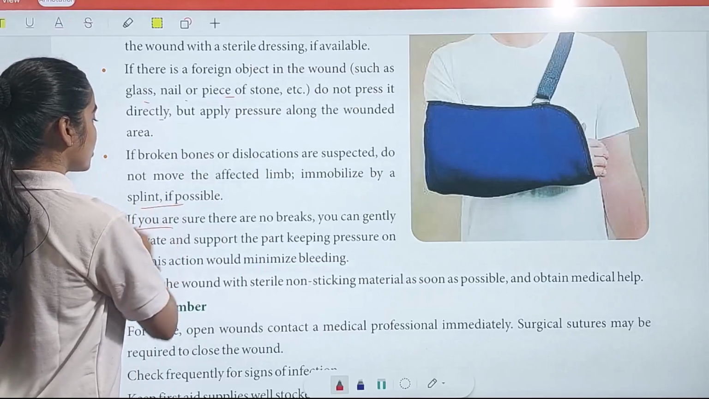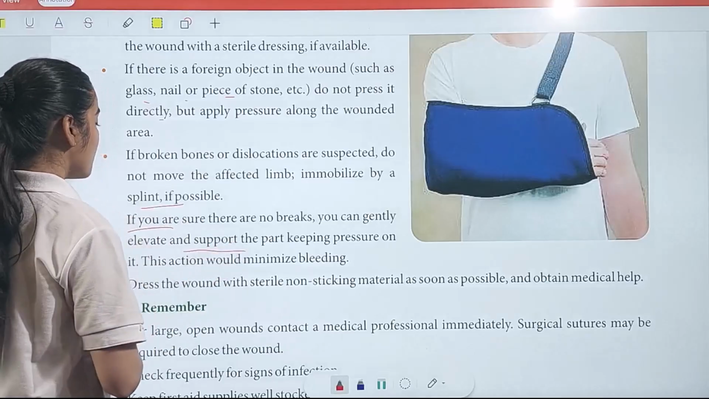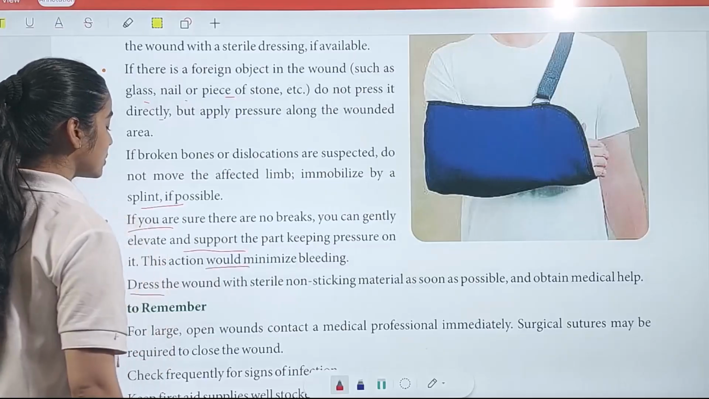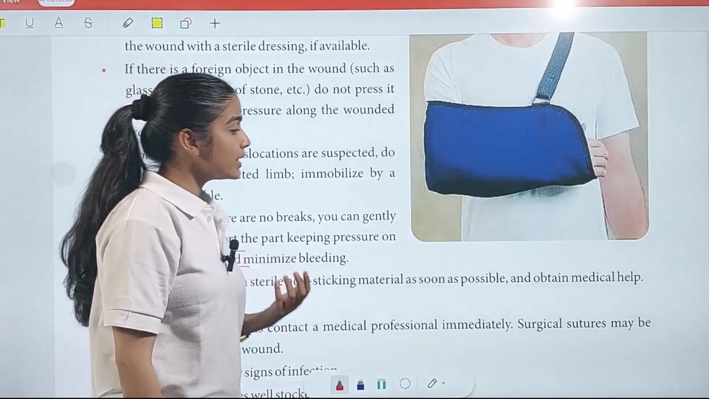If you are sure there are no breaks, you can gently elevate and support the part while keeping pressure on it. This action will minimize bleeding. Dress the wound with sterile non-sticking material as soon as possible and obtain medical help.